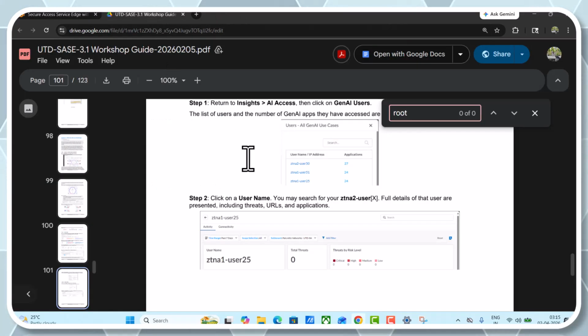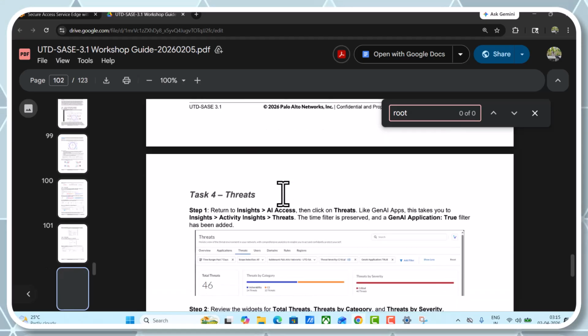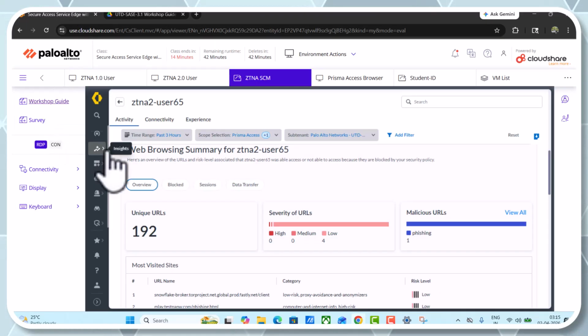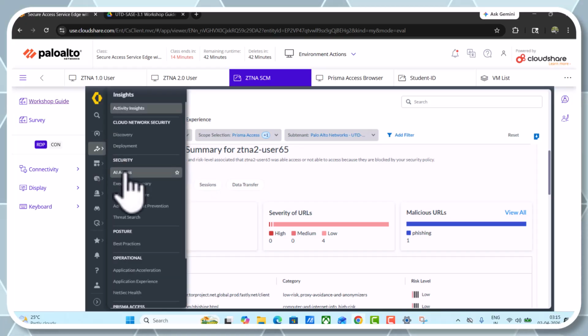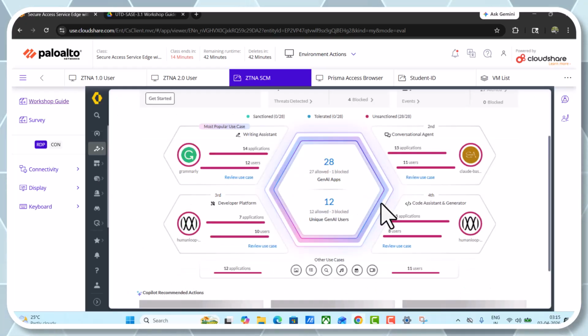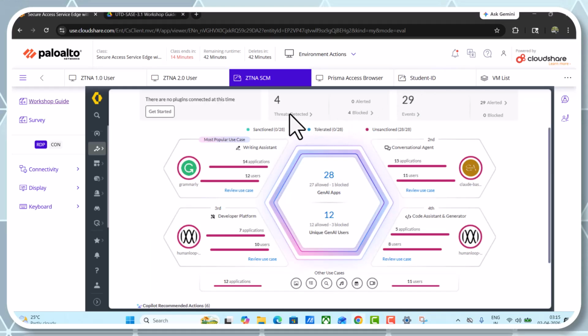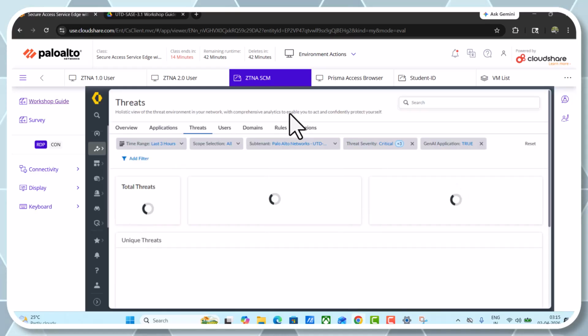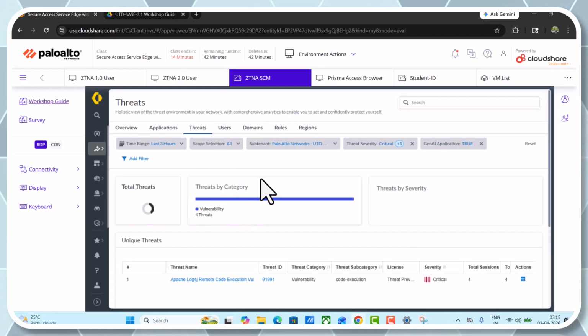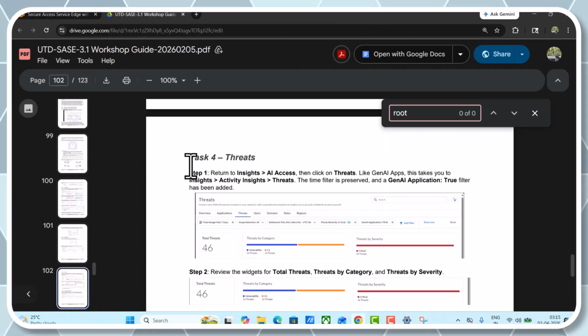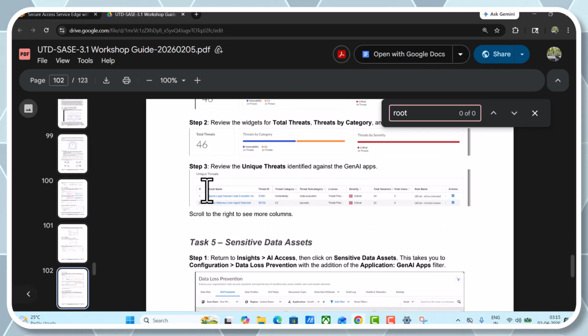Now this lab is almost going to finish. And also, if you go to Insights, AI Access and click on Threats, you will be able to see what the threats are basically. So these are the threats detected. You can see the threat categories and everything. Apache Log4j remote code execution you can see here. So a lot more insights are there. So it is a big application they have made.